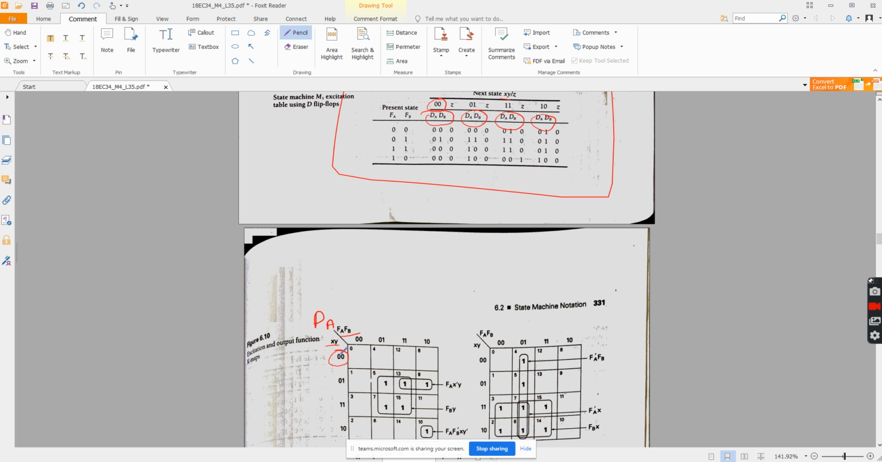This row. When xy is 0 0 and FA and FB is 0 0. Fine. What is the first value? DA. Now I have written DA in the graph. I'll write DA here. What is the first value here? 0. 0. 0. So I will fill this cell with 0.